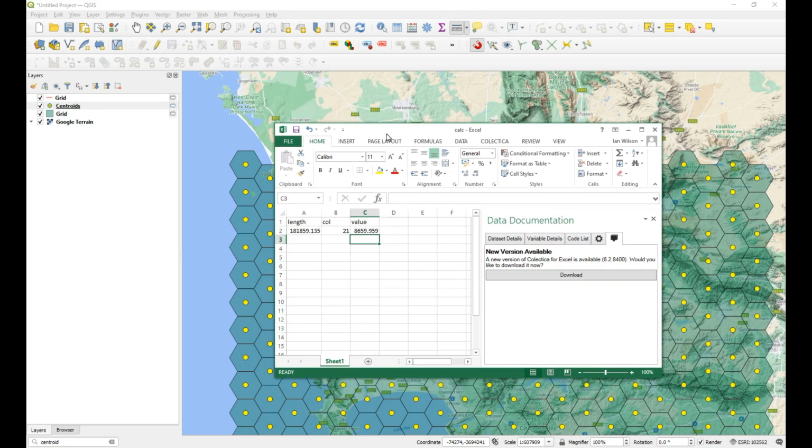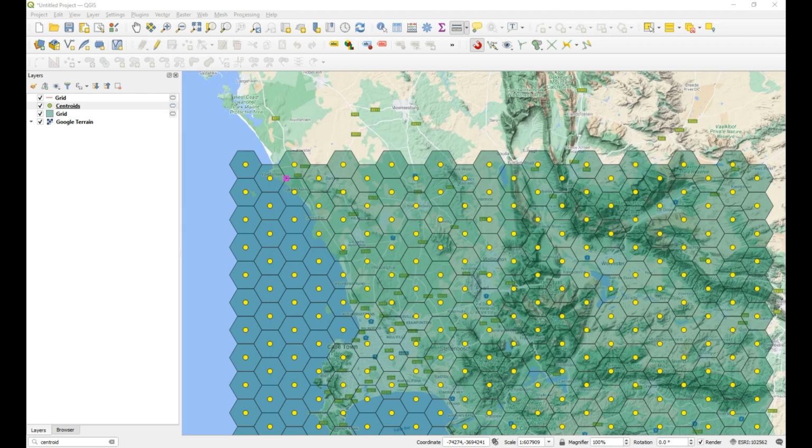Now that is for the longitudinal lines. What about the latitudinal lines? Now the latitudinal lines shouldn't change. They should be the same. And that's because the projection we're using is Transverse Mercator.